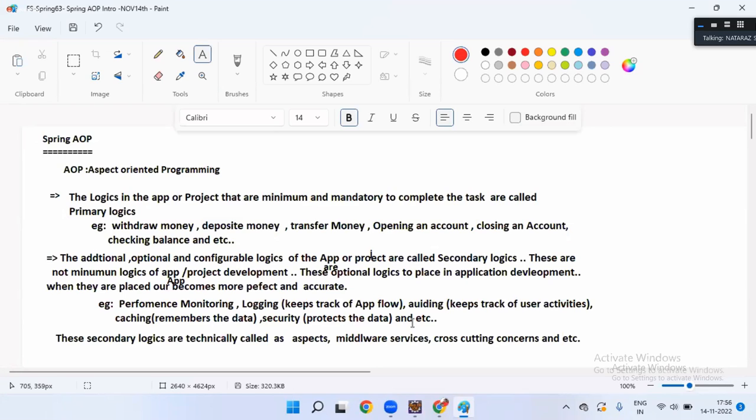See, I can conduct the online class without enabling the chat option, without interacting with you people. But for that, what are the minimum things required? Zoom, faculty, and students are required. These are the minimum logics towards conducting the classes. But there are additional, optional, and configurable logics. We need to worry about those logics also.